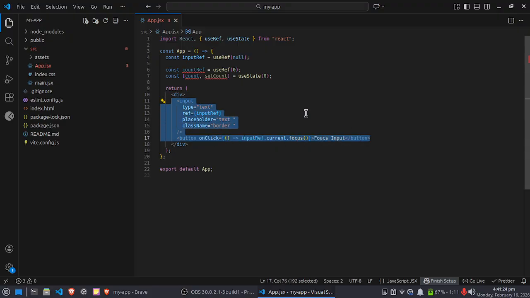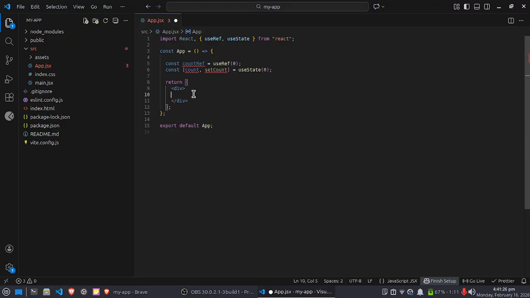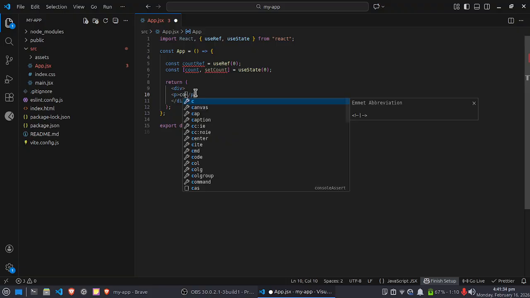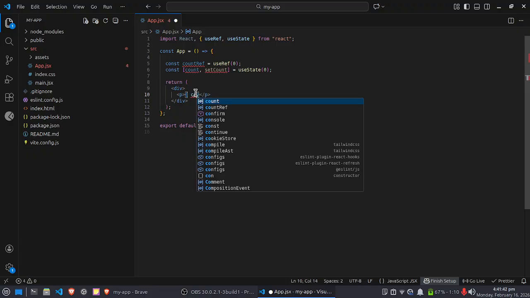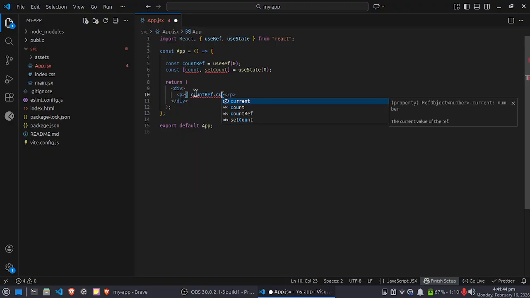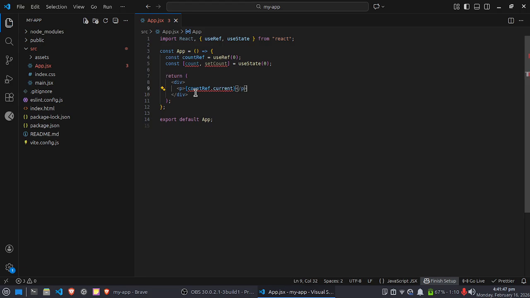Now let me remove this. First let me show you a paragraph that shows the value of countRef. Sorry, I have to write it in curly braces: countRef.current. It shows the current value of this countRef, and it shows 0.